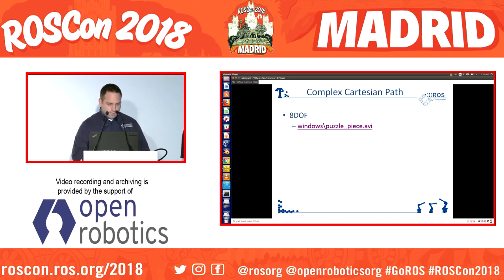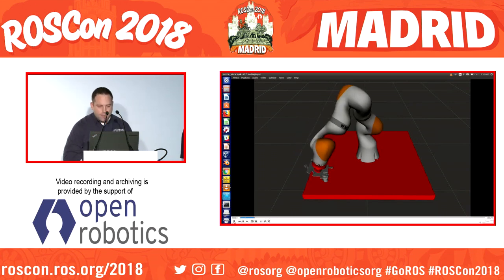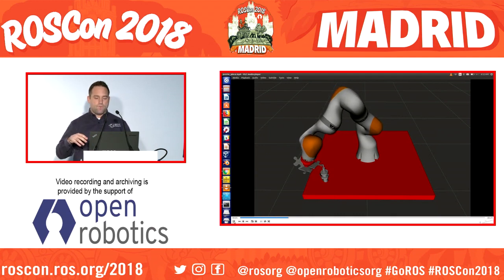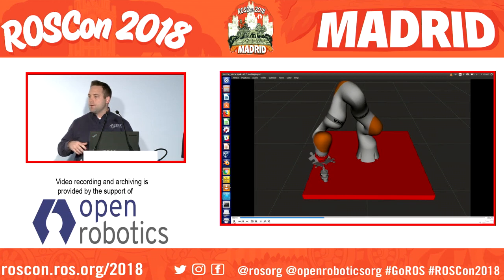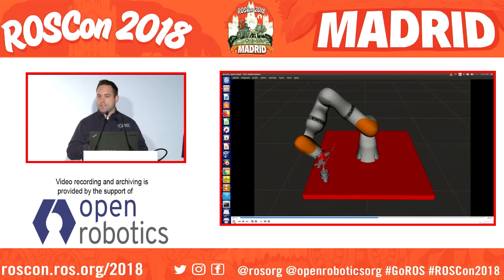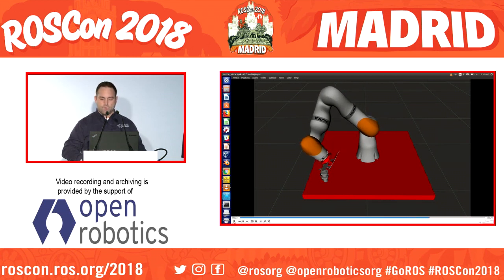So I'm going to show a few videos. So here's a complex puzzle piece that we're doing. I think it has about 400 Cartesian points with the Z degree of freedom free. We leverage TrajOpt to manipulate that extra degree of freedom to come up with this complex Cartesian path. And it's about 8 degrees of freedom, so 7 degrees in the robot and the tool Z degree free.